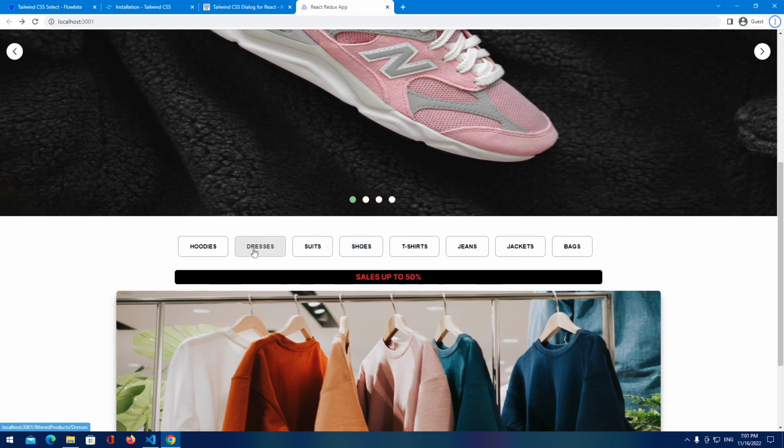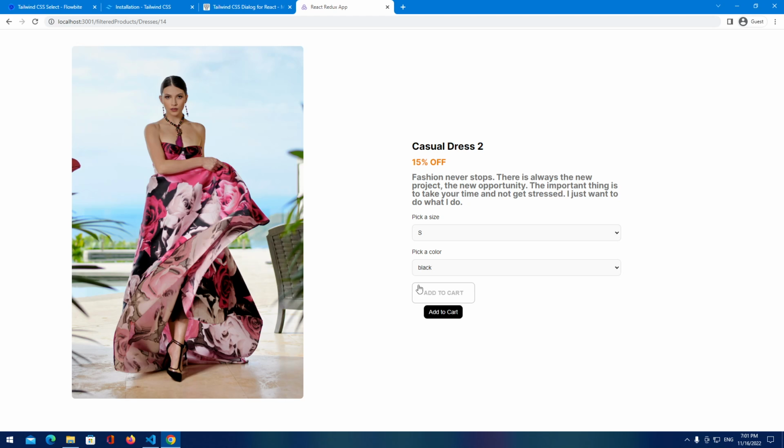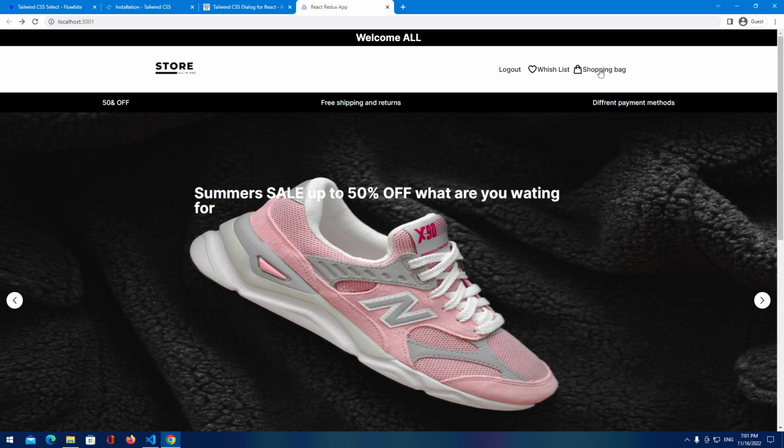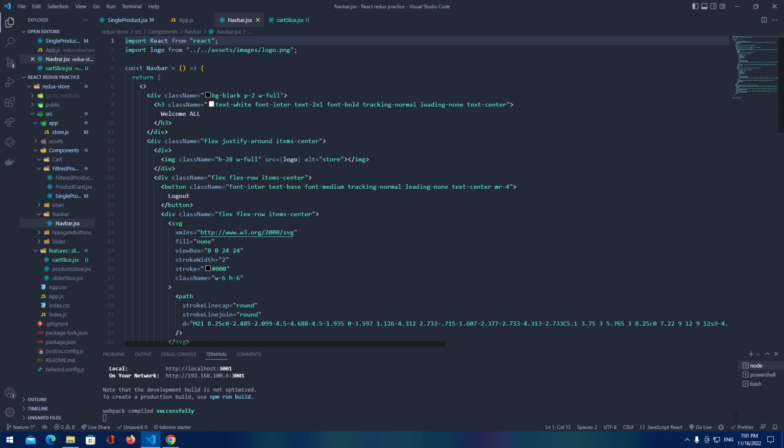So when we click on one of the products, add to cart, we're gonna create a cart, and when we click on shopping bag, there's gonna be a modal, and inside that modal there's gonna be all our items that we are adding to the cart. So let's create that modal.